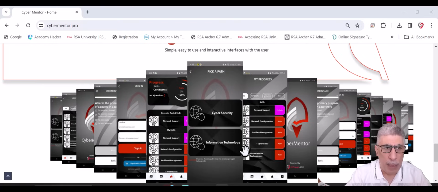So Cyber Mentor is an interactive application that solves all the common problems of people who want to join the cybersecurity or information technology field. And it's doing that based on a standard framework, not random skills or random positions.